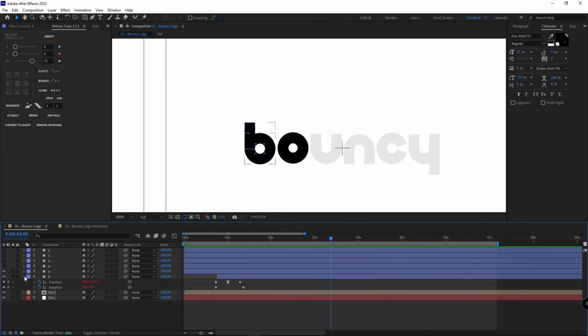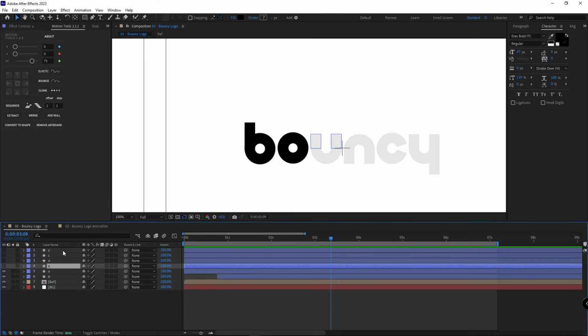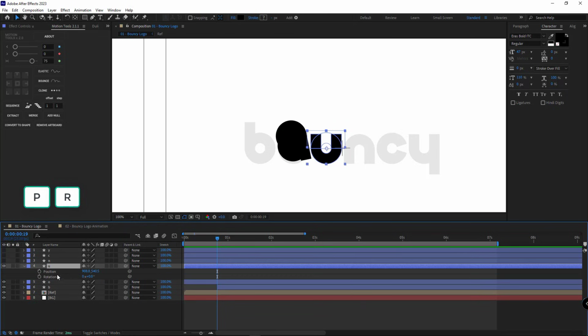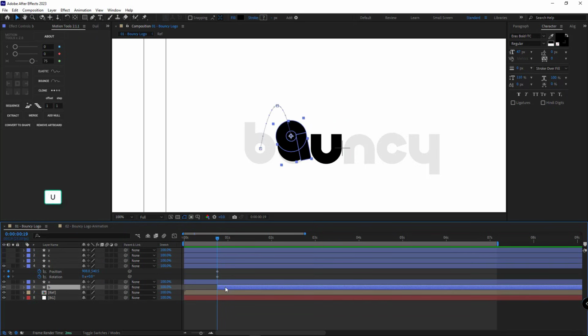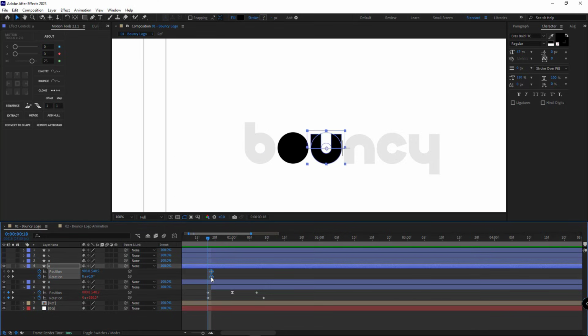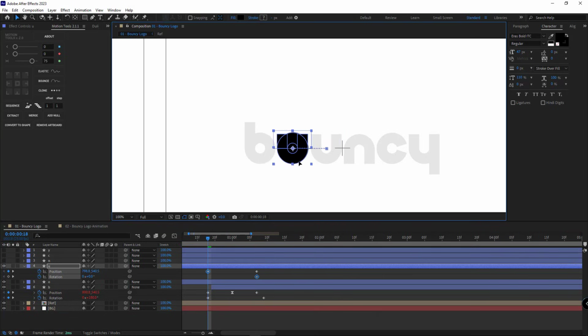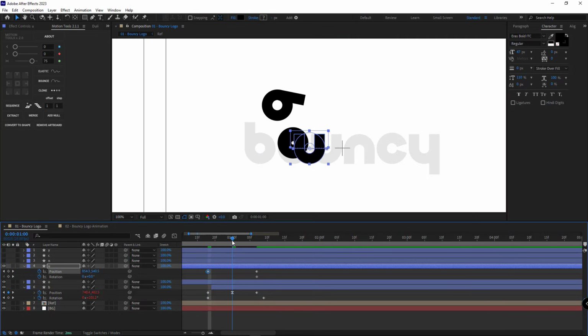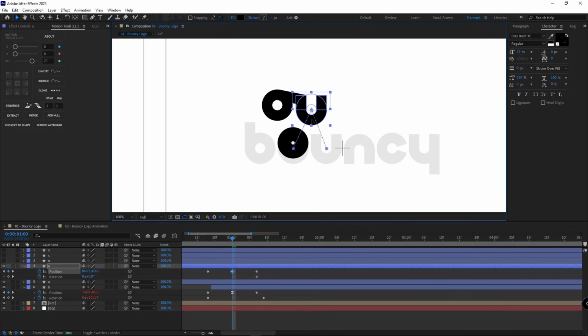After doing that, it's time to animate the letter U. I open its position and rotation. I hit U. I want to animate it just like the letter B. These keyframes should be in the end. In the beginning, the layer is placed here, and 7 frames ahead, it goes here, and I curve the animation path.